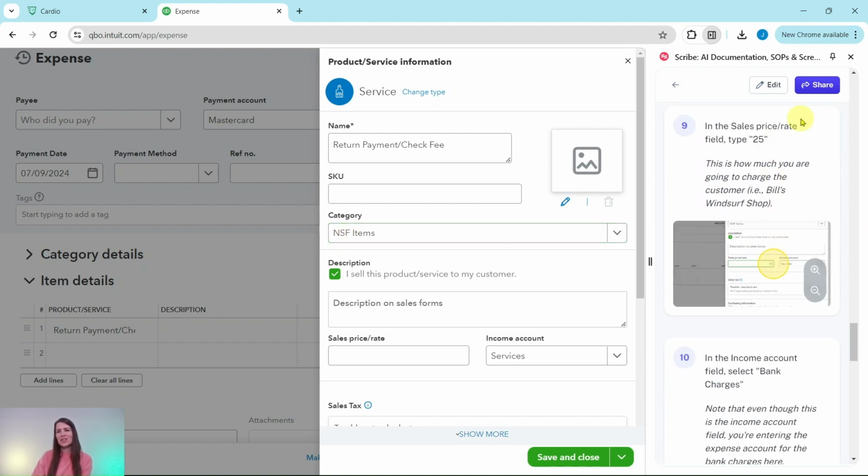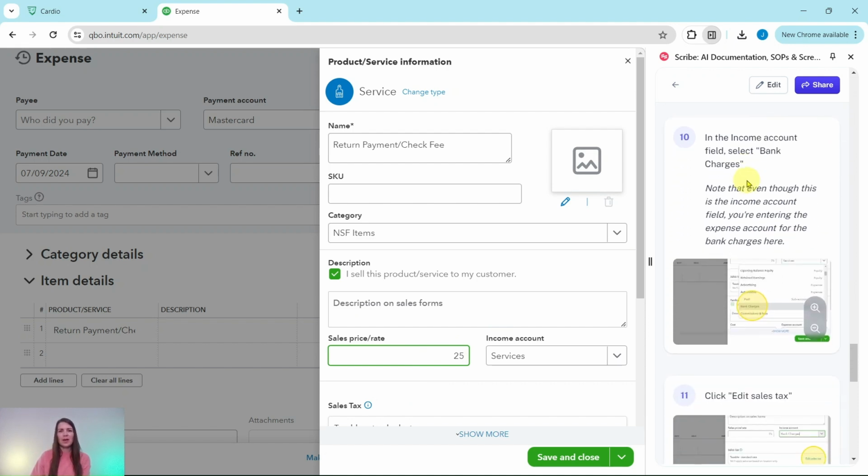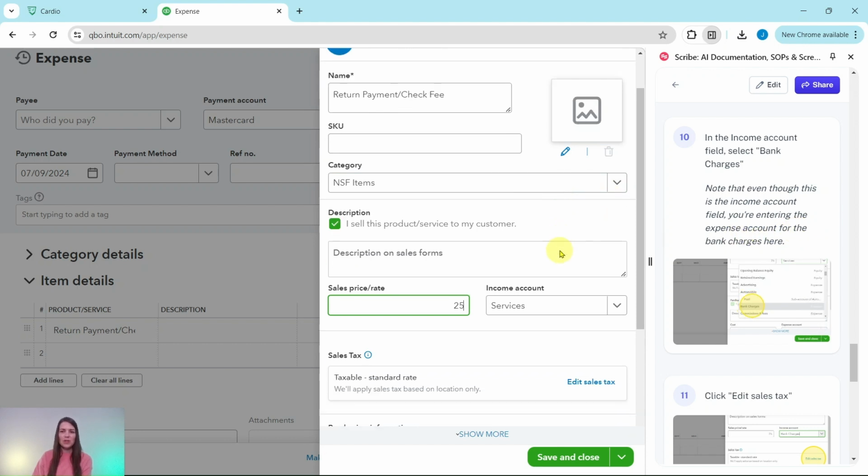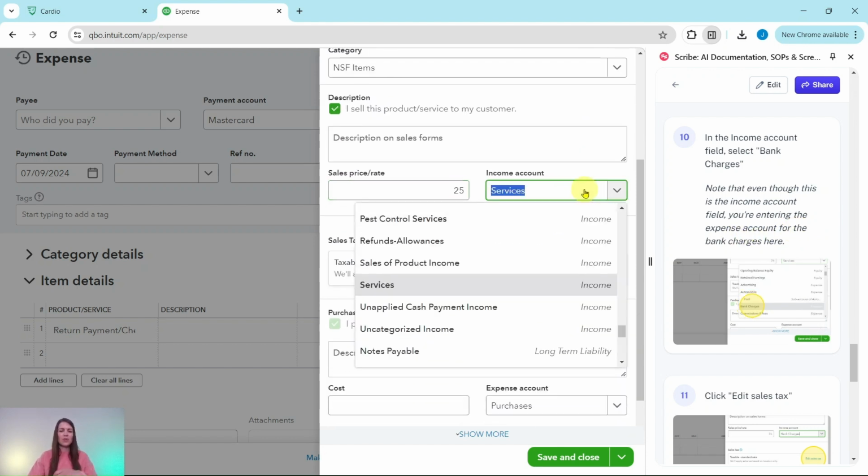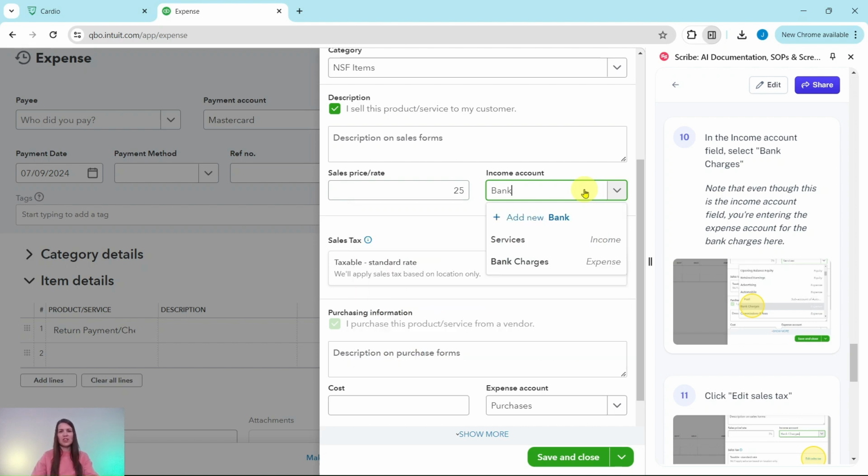So in the sales price rate field, we're going to type $25 since that's what was being charged. This is how much you are going to charge Bill when you send him that new invoice. In the income account field, we're going to select bank charges. And note that even though this is the income account field right here, you're entering the expense account for the bank charges here. So let's click into this. You can either scroll or you can do what I'm going to do, which is just start to type in bank charges to get that expense account.